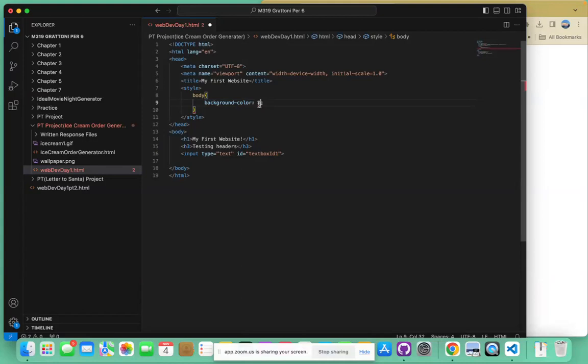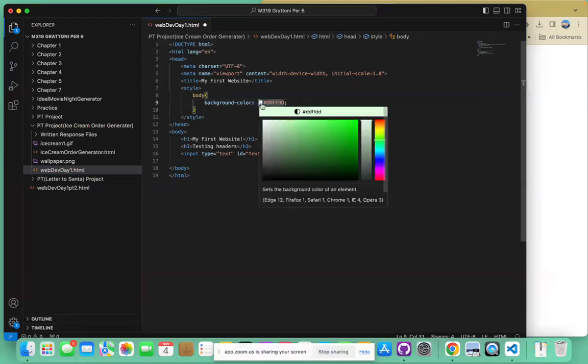So type in hashtag, and that's the hex code for the color white. After you type that in, now you can click on white and use the color picker, which is this little thing right here, to select another color. So I'm just gonna do a pastel green.